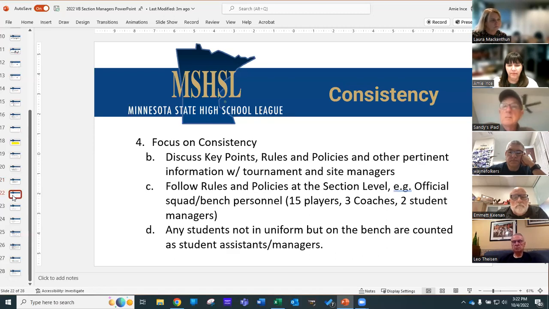Again, focusing on the consistency, just discussing the key points and rules and policies with tournament and site managers, following the rules and policies at the section level, which would really include the 15 players, 3 coaches, and 2 student managers. It's very helpful if that's followed at every round of sections, because when they get to the state tournament, then they better understand that that will be the expectation. As a note, any student that's not in uniform but on the bench is counted as a student assistant or manager. And I don't know that student assistant is the right word, probably just manager at this point.